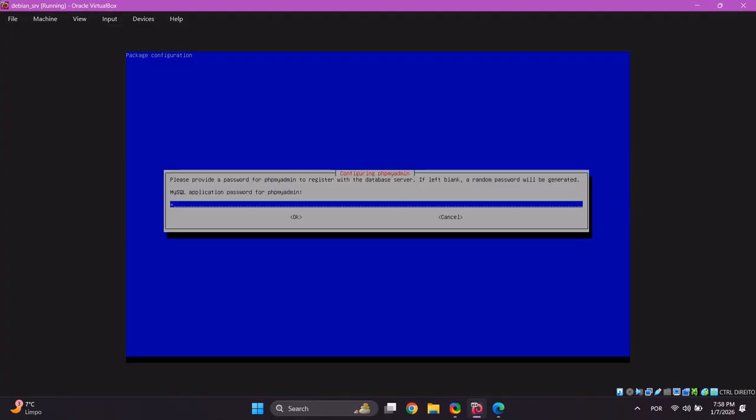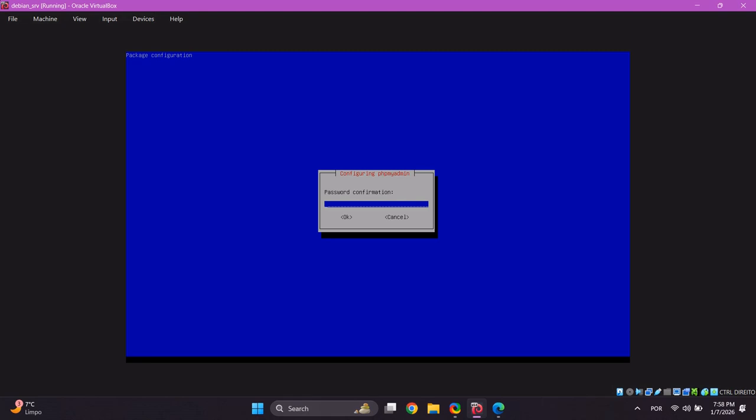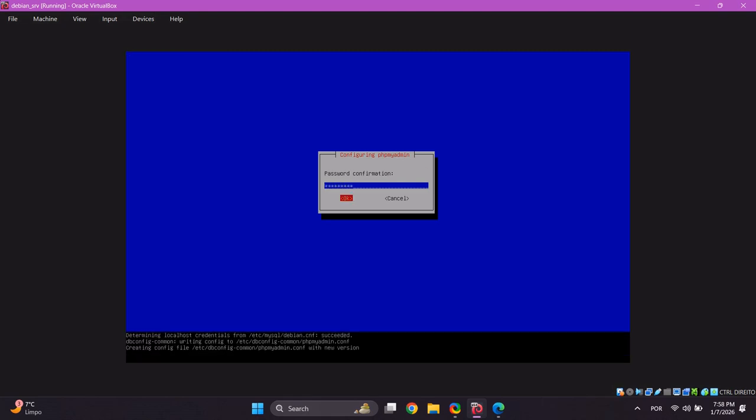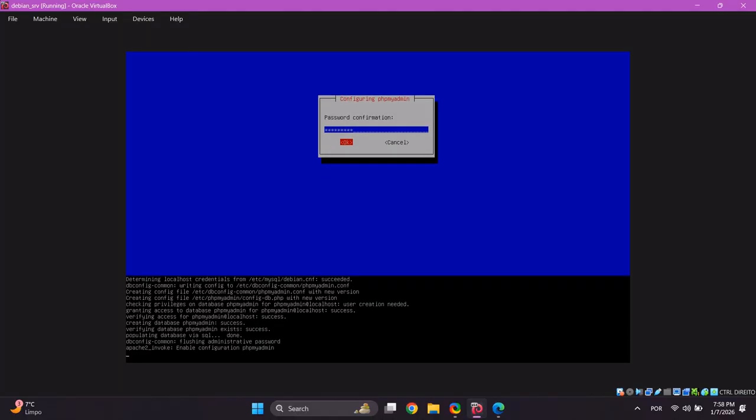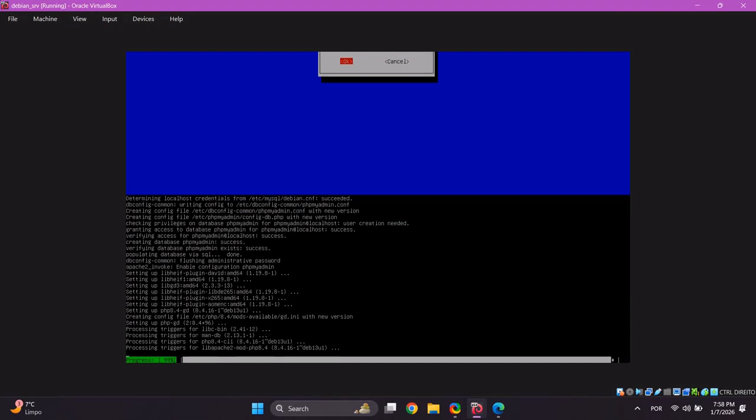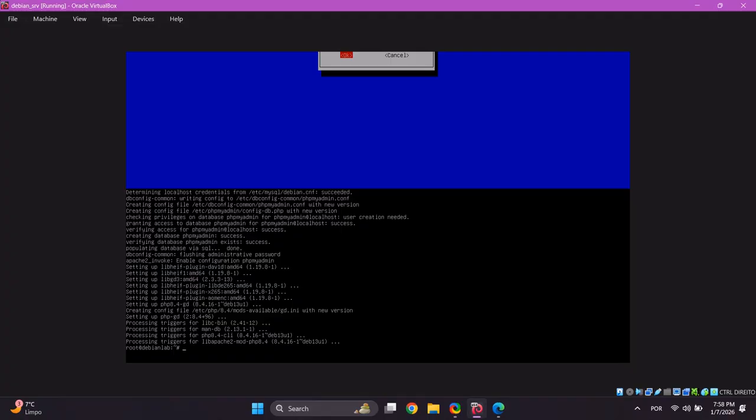Password for phpMyAdmin. You can keep it anything. It's your choice. I'm going to use the same password like always, admin123. Confirm the password. And maybe there's going to be one more pop-up. No, okay. Once you have your command line back, you are ready to execute the next commands.